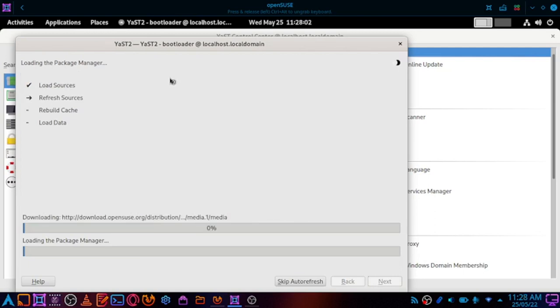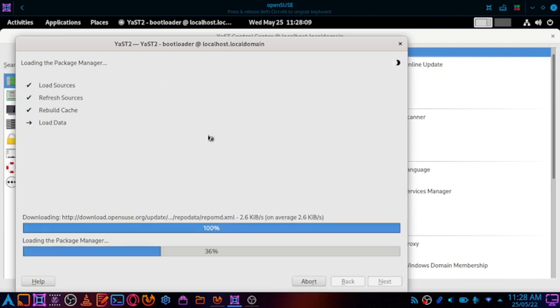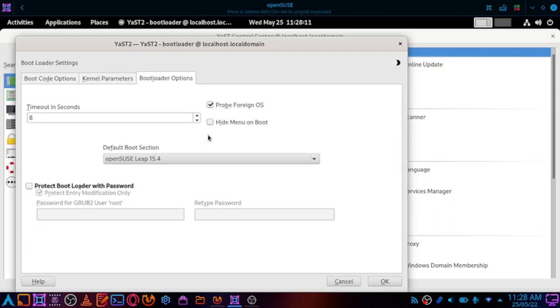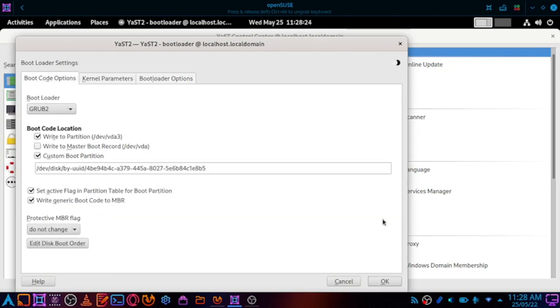Just a moment. It is downloading something. Let it finish. Yes. You can set the bootloader options like timeout, protect the bootloader with a password, hide the menu on boot. So all these different things you can do from here. That is the YaST bootloader.